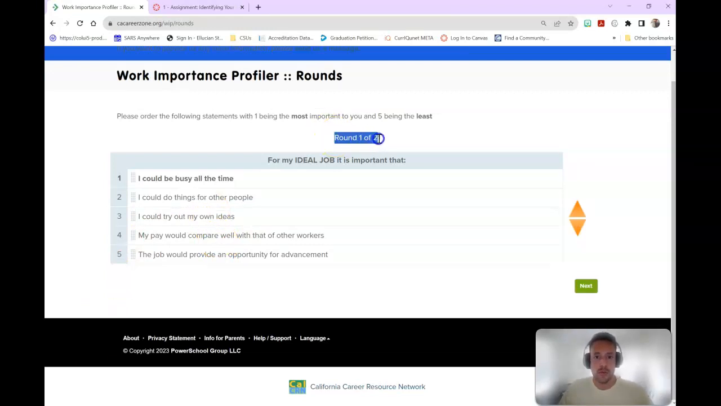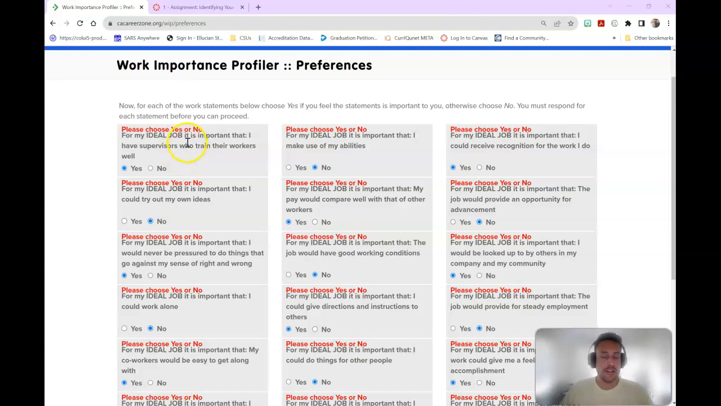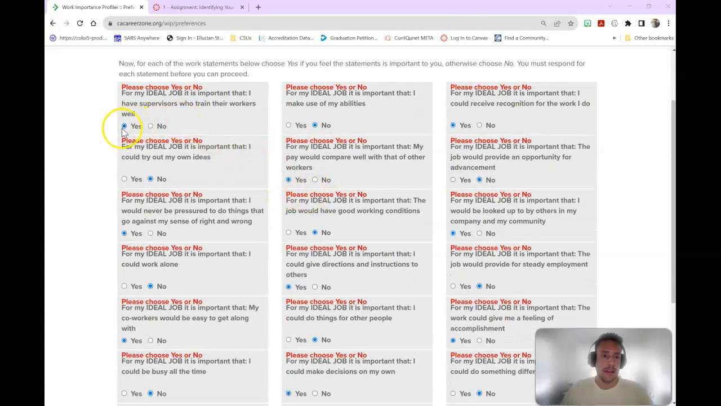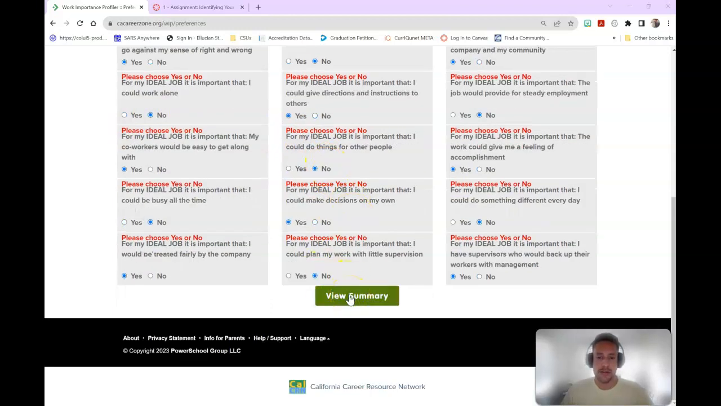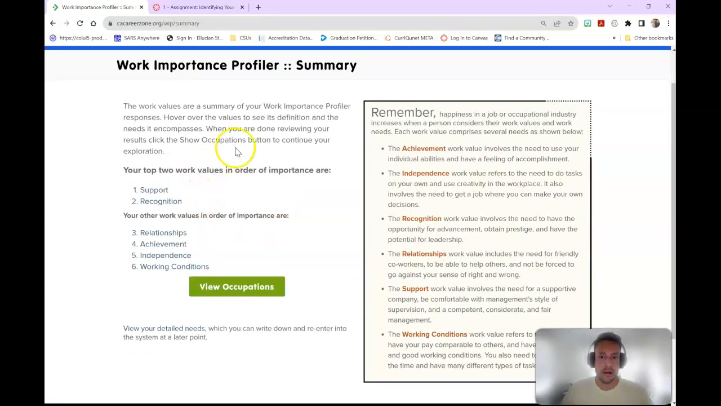Okay, you can see here that there are 21 rounds. They're going to ask you to prioritize 1 through 5. And what you do is you just click and drag to prioritize, 1 being the most important, 5 being the least. And you're going to do that for all 21 rounds. Once you complete round 21, it's going to ask you to respond to the following statements. Simply answering yes or no. Once you answer all the statements, you're going to click on View Summary for your results.